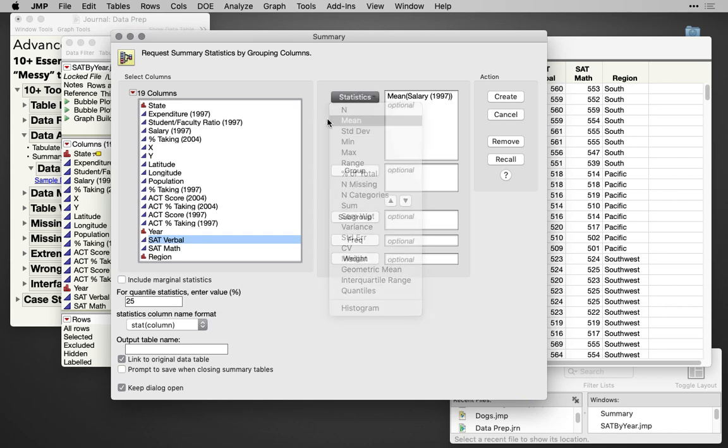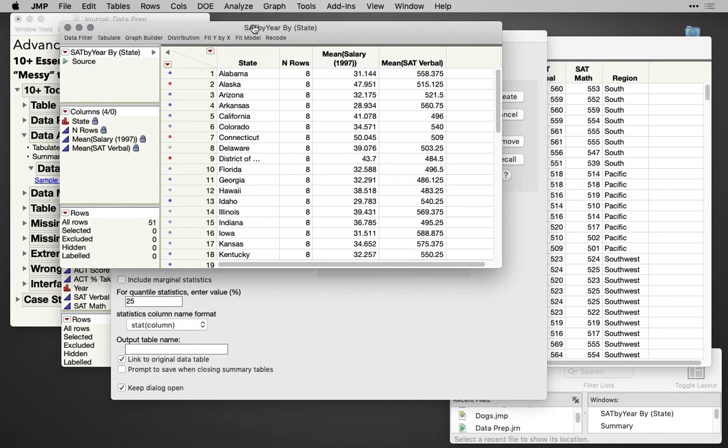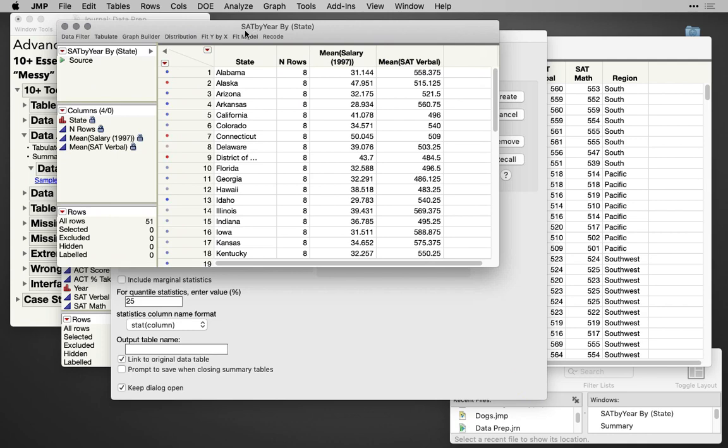If I bring back my mean here, put state back in as my group, and I'll keep the dialog open, that's fine. The table you produce with your summary is a linked table by default, which means when you select observations in this table, it links back to the original data table. Now you saw in tabulate, we could do that as well. That was the default report level table was linked. But one nice thing is in summary, that is properly linked.